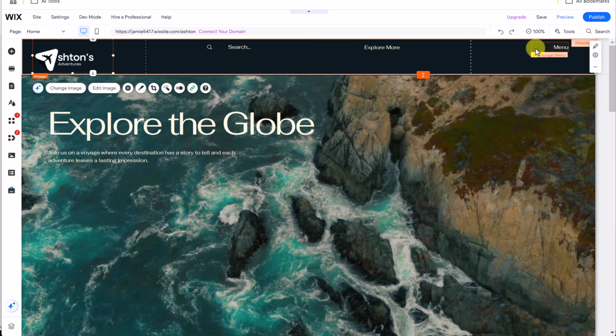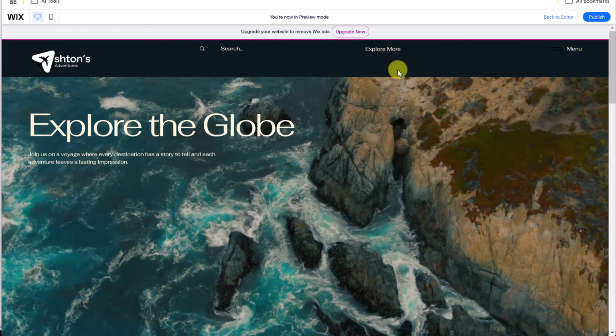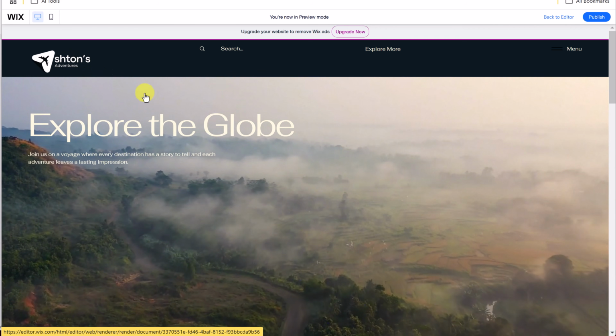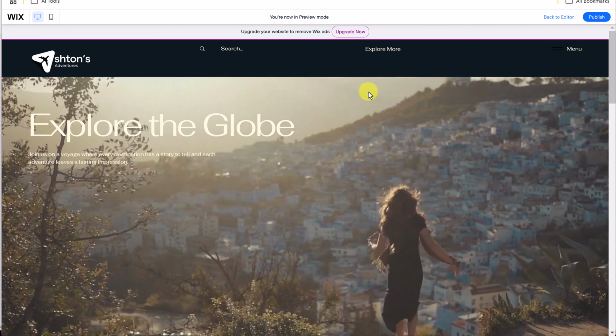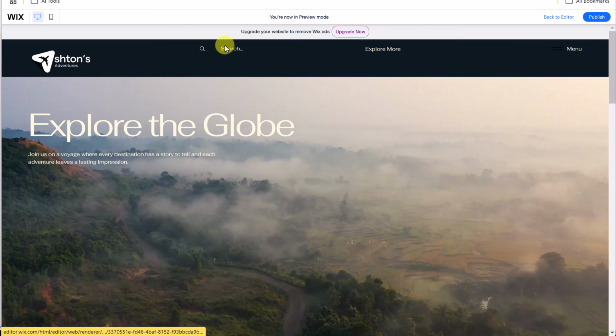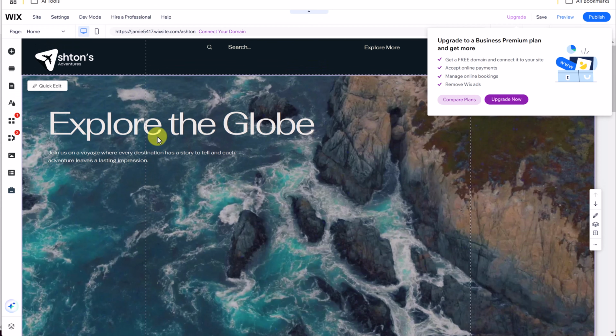Let's go ahead and just do a quick preview. So now you can see that Ashton's Adventures, the logo is here. And if I click it, it just goes back to the home page, but there is an active link on it. I'm going to go back to the editor. I want to show you a different way you can add a logo as well.